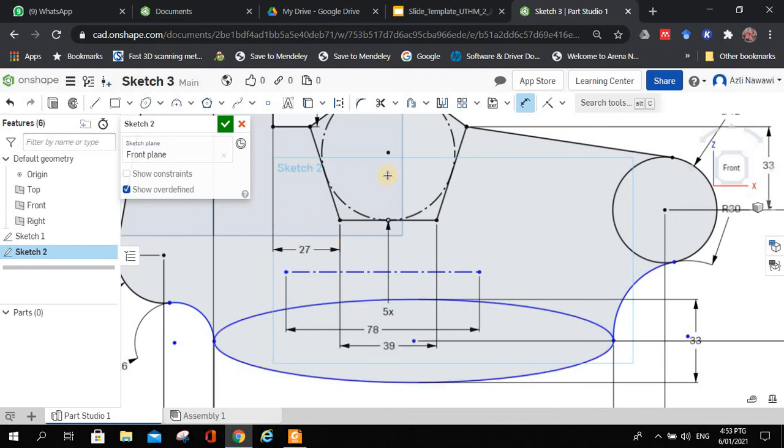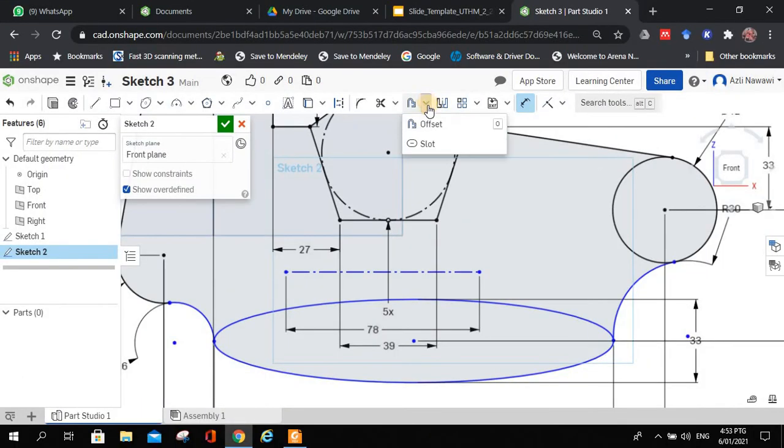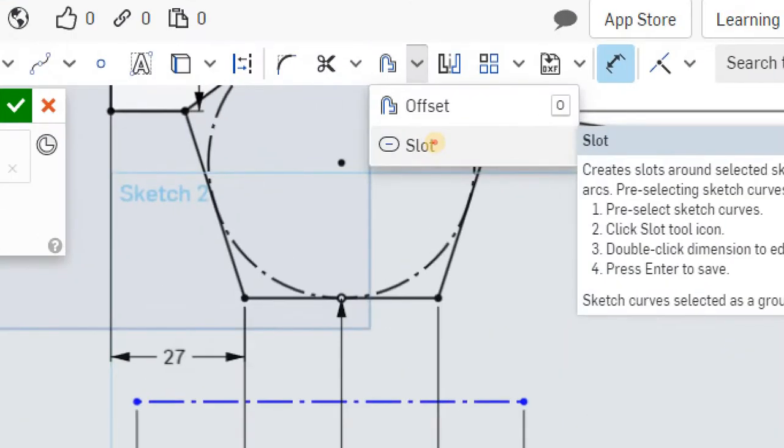Okay, and then we're going to choose the slot here. So the slot is under the offset. Where is the slot? The slot is here under the offset icon. So go to the offset and you can see that down here after offset is the slot. Choose the slot.